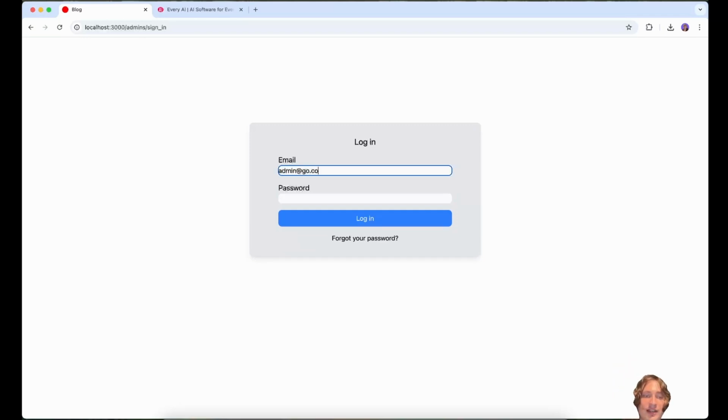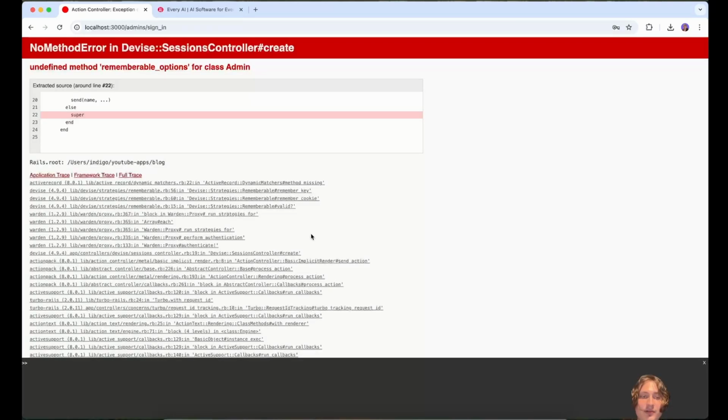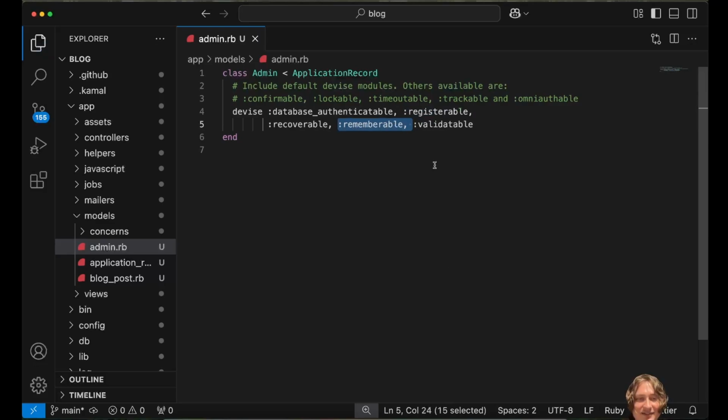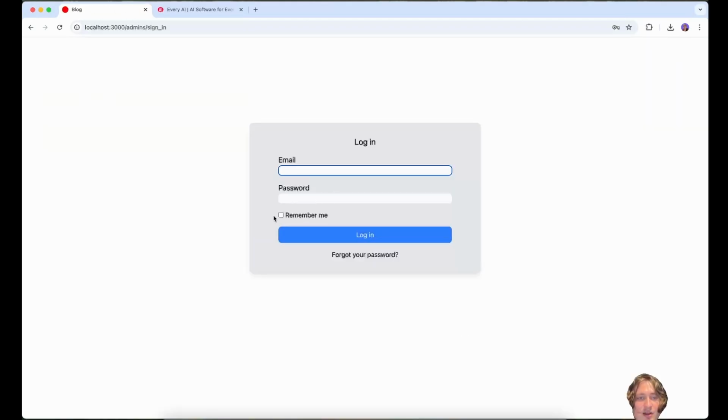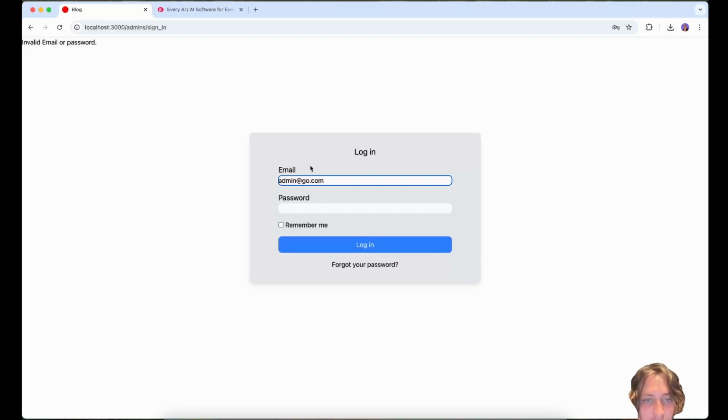So we don't actually have an admin account right now. As you can see, I tried to sign in. Oh, that's weird. Getting rid of the rememberable actually caused an error. It's funny, so I'm going to put that back. I guess maybe that's important. Because we'd have to manually delete the remember me if we wanted to not show that. All right, that's fine.